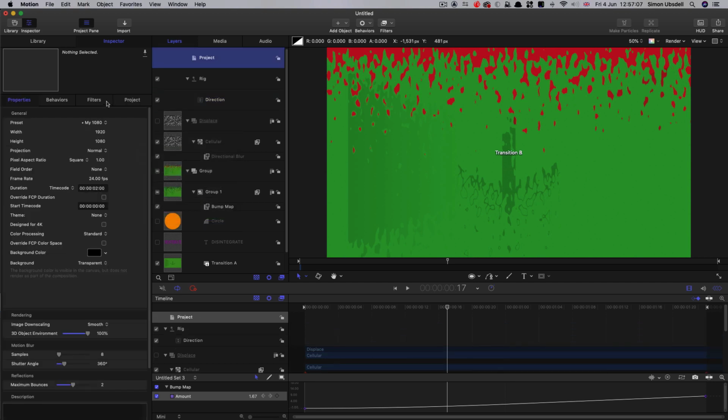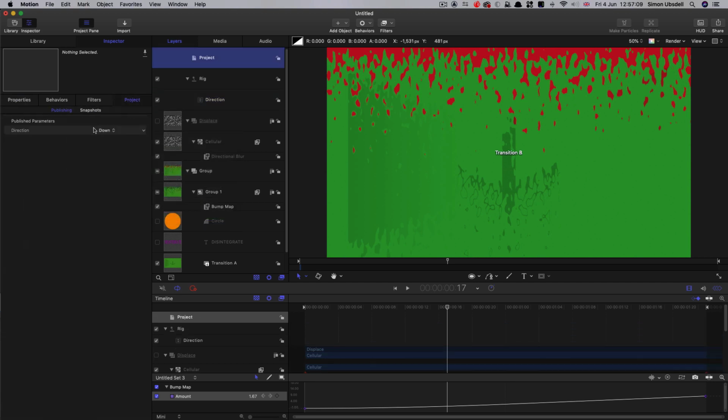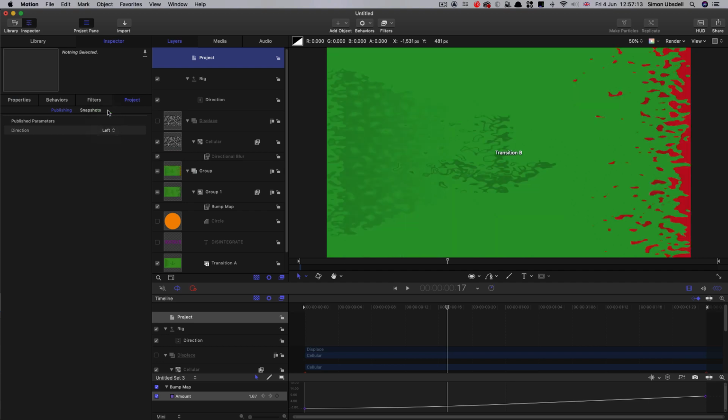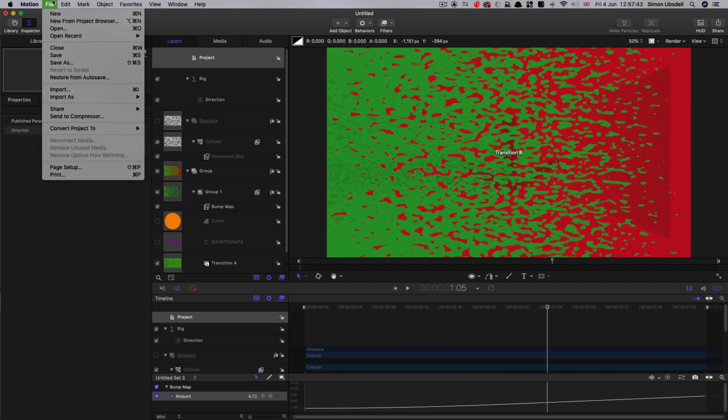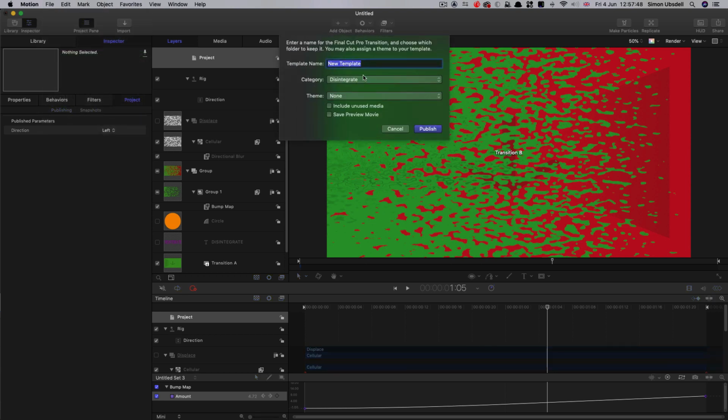We come over to project there. Click on the project tab. You'll see that menu has been published. I'm going to set the default to left, I think. So now we need to save it. So File, Save. Let's select a directory and let's call it disintegrate and publish it.